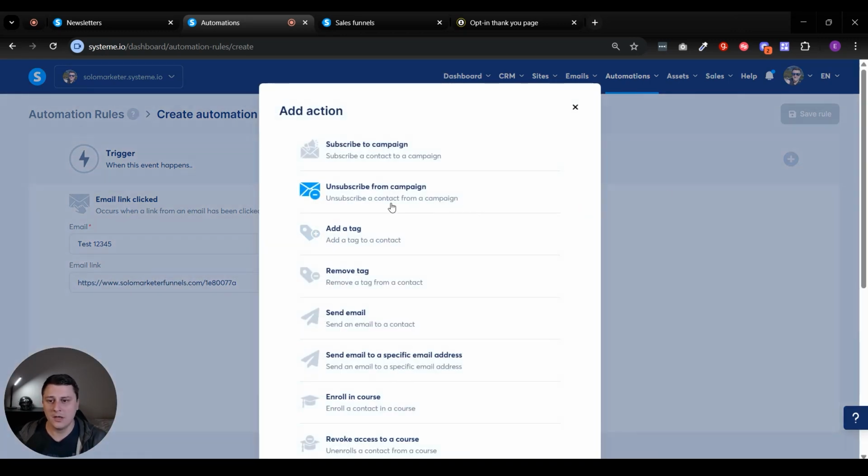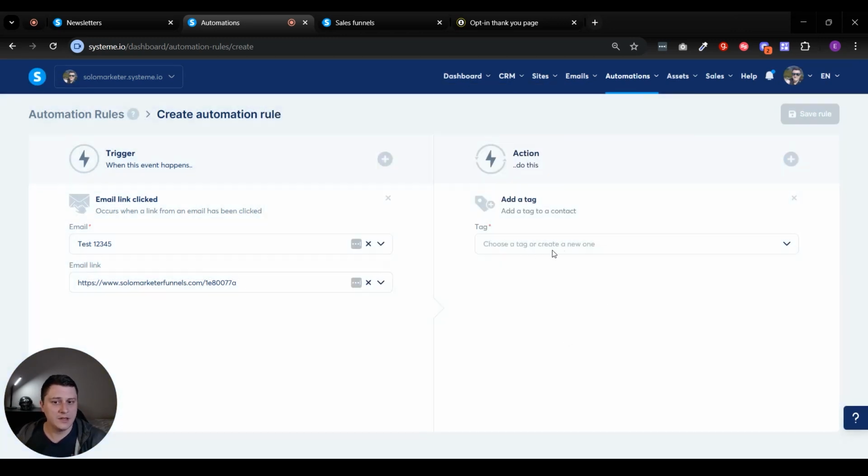And for the action, there are different types of actions we can do. For the waitlist sign up, it would be pretty simple. It would be add a tag. And then we just select a tag that we have pre-created under CRM tags. Let's say there's one that says waitlist and the product name, the one that you're hyping up in this email.